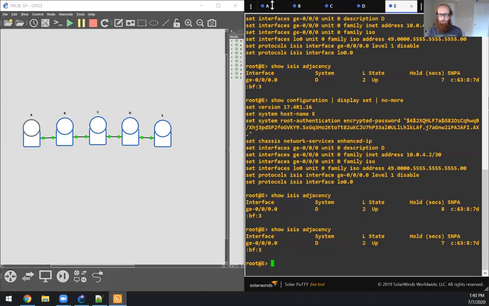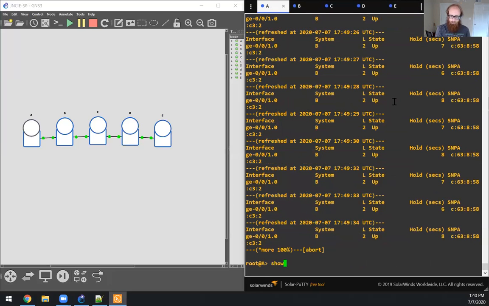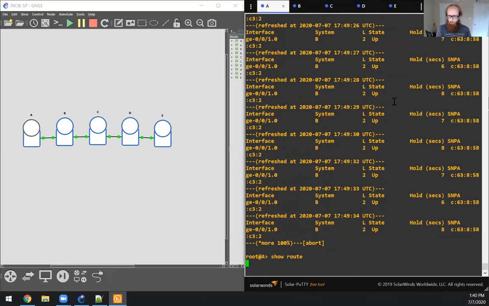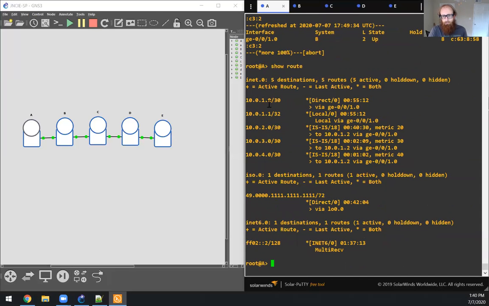Let's take a look at the route table on router A. So we've got routes 1, 2, 3, and 4. Yep, and that's 1, 2, 3, 4. So those are all the routes. So we're all good. All right, so let's move on.